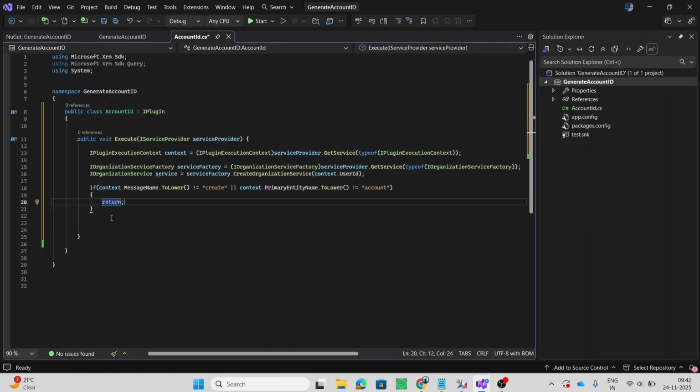If context.MessageName.ToLower() is not equal to create, or context.PrimaryEntityName.ToLower() is not equal to account, then in that case we would not like to move forward. Now let's add another condition here, which is for checking if the context does not contain the target object, then in that case also we would not like to move forward, because if we are not getting any entity in return, then there is no meaning of moving forward, right?